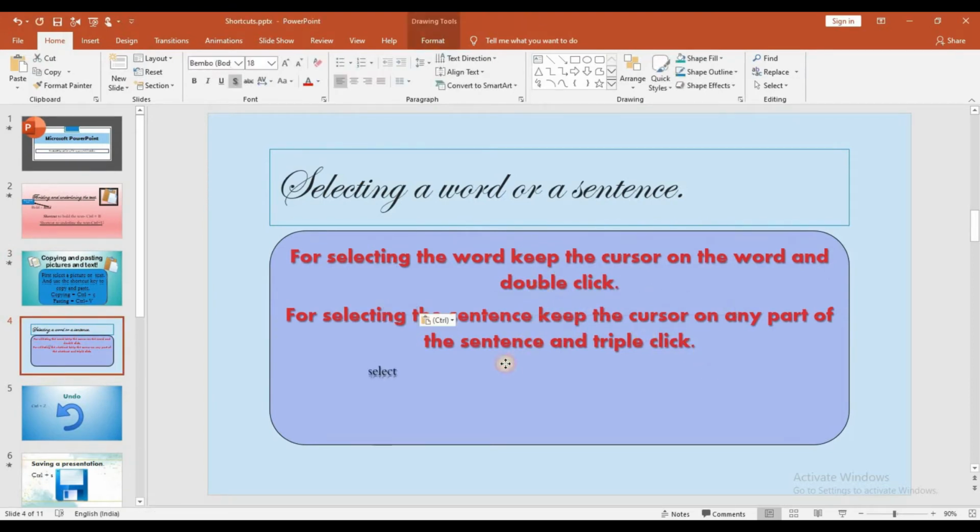Now selecting a word or a sentence in an easy way. First I am going to select a word by just double clicking on the word by keeping the cursor on the word. You can see a word is selected really easily. Now selecting a sentence. Triple click on the sentence you wish to select and you can see my sentence is selected.